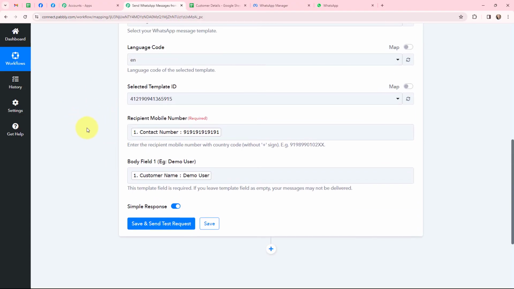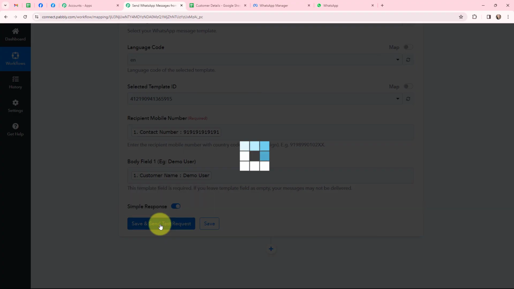As you can see, I've mapped the details. This method of mapping is important so that every time you receive a new response, that response can be taken into consideration in these fields. If I had written this information manually, it could have become static, which means it wouldn't change even if I received a new response. To avoid that problem, we map the information. Now after mapping the details, I'm going to click on Save and Send Test Request.